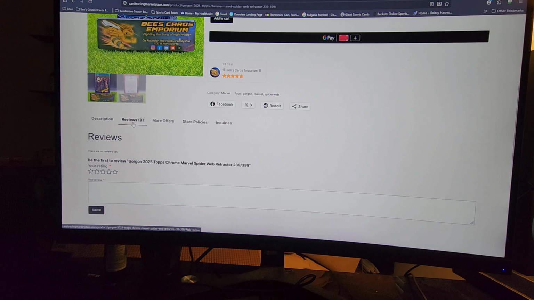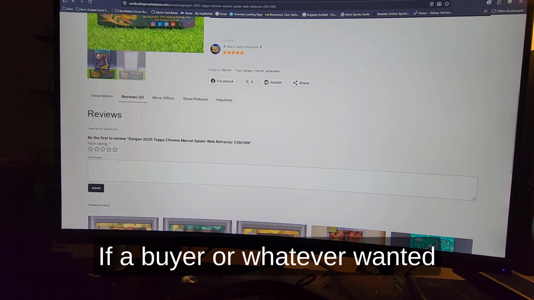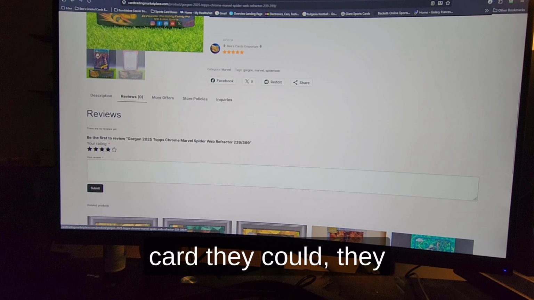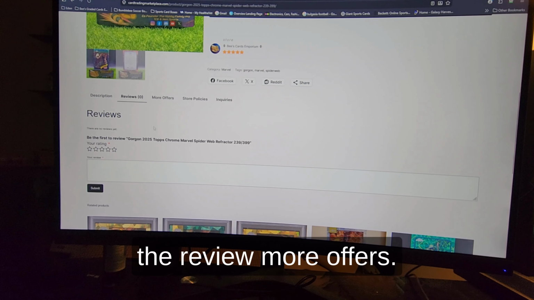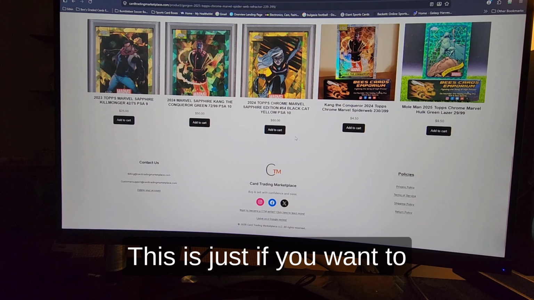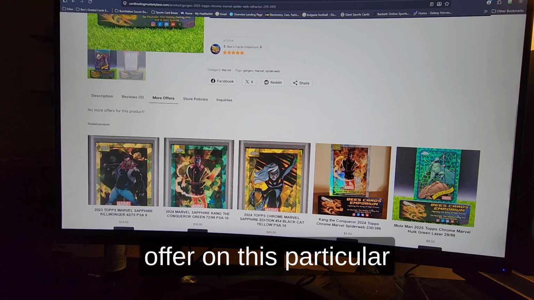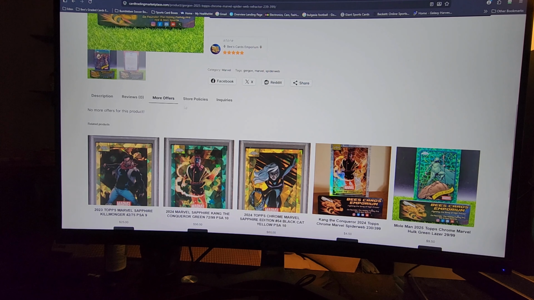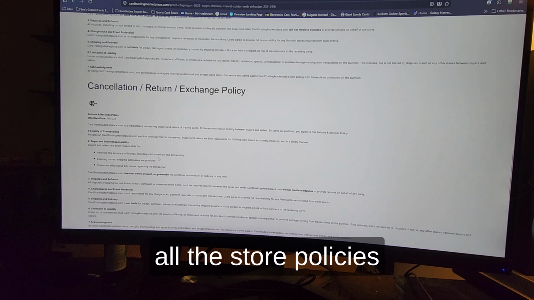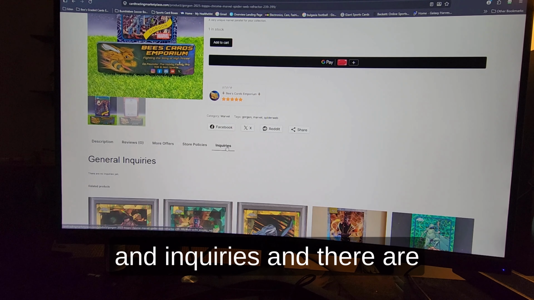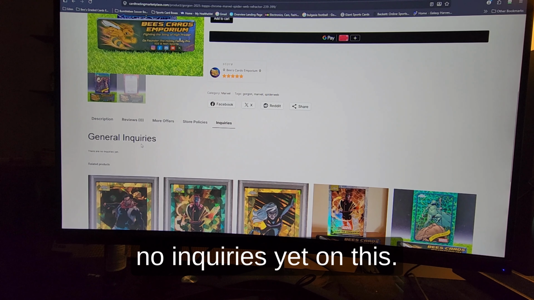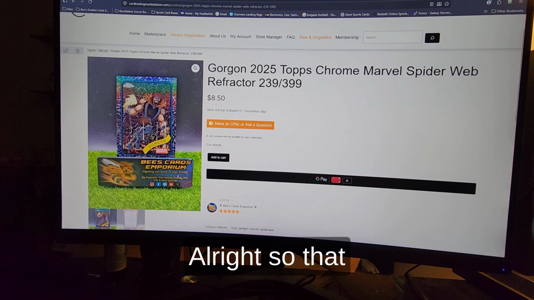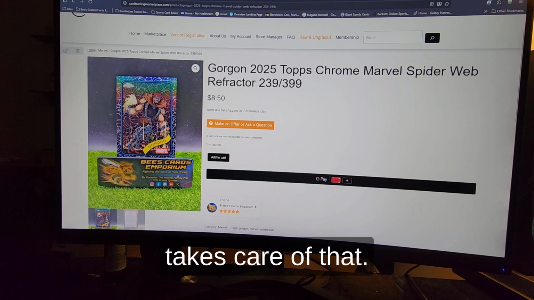All right, and then here is reviews. If a buyer wanted to review this particular card, they could give it a 5-star or 1-star and then list the review. More offers. This is just if you want to offer on this particular product, and right now there's no offers on here. Store policies. They just list all the store policies and inquiries, and there's no inquiries yet on this. And then as you see, here's the tags, here's the Marvel. All right, so that takes care of that.